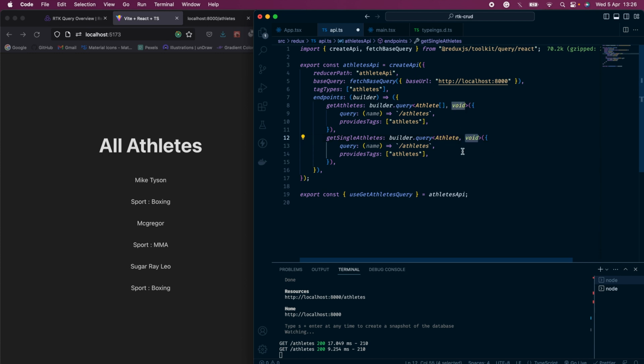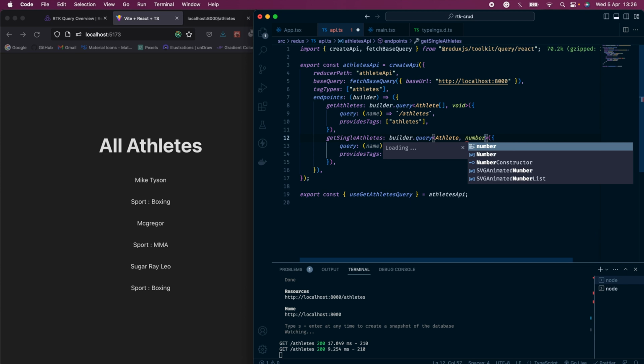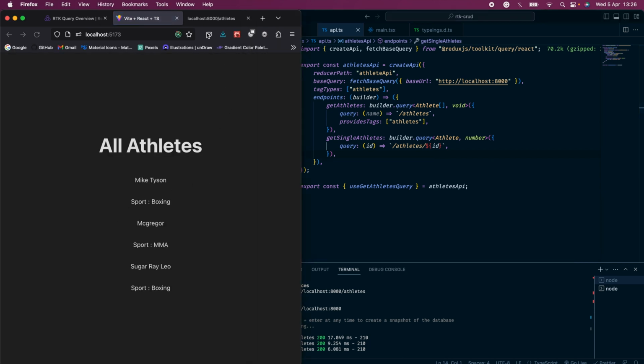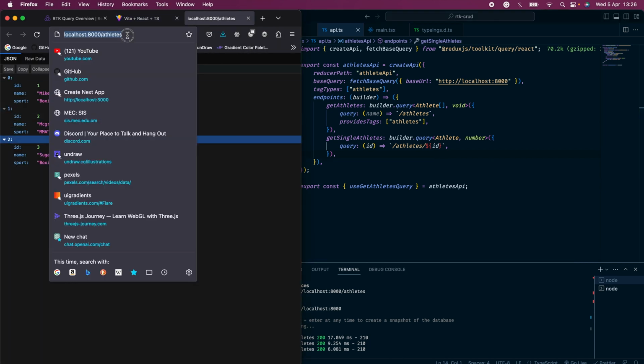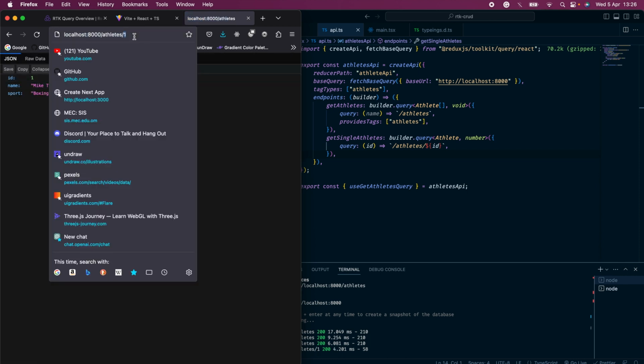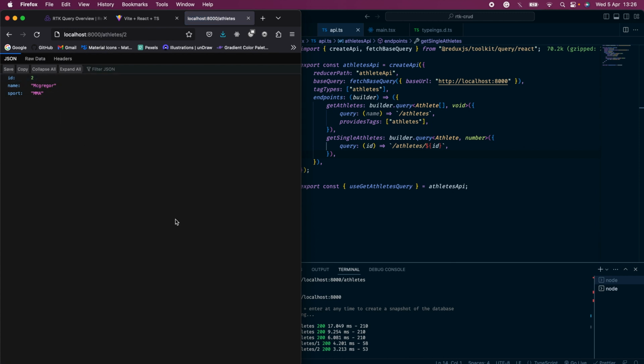And as a payload, we'll be sending in a number from the client, and the query will query out, let's say, the ID. We'll call it ID. This is in backquotes. And if I put ID here, provide tags, this is actually not required. Save it. And if I go to /1, I should be getting Mike Tyson. And if I go to /2, it's McGregor.